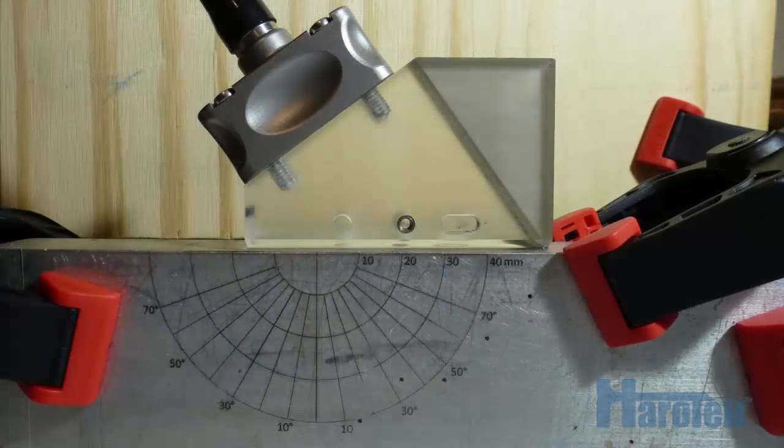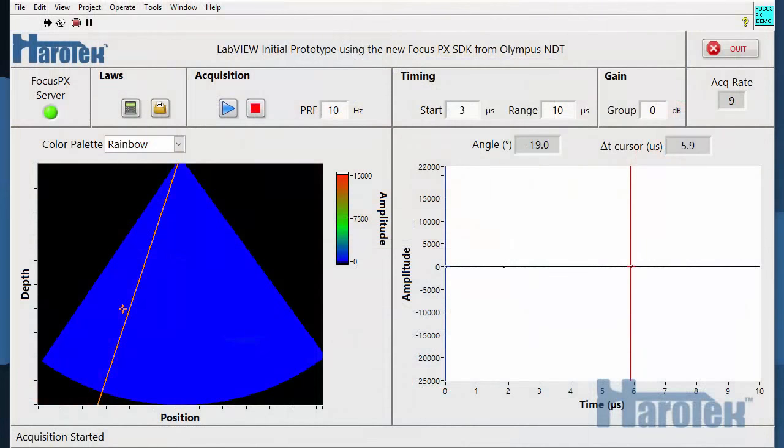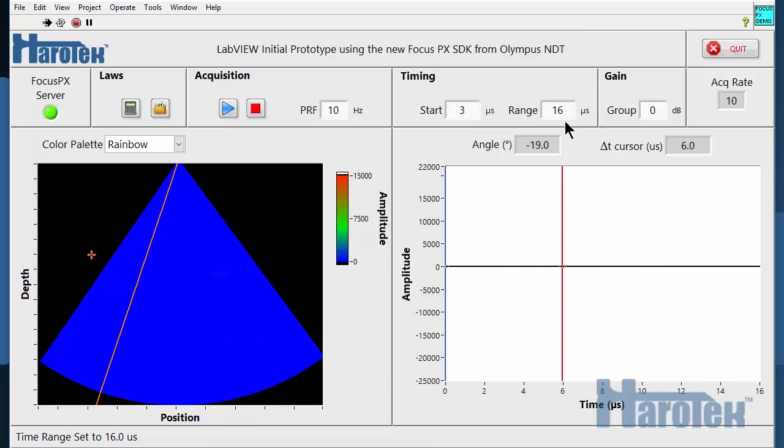Now, let's change a flat wedge for a 36 degree wedge. With such a wedge, we might be able to see the 1 mm defects above 30 degrees. When looking at the S-scan, as expected, we don't see any indication. First, a longer time range will be necessary. New focal laws for the new setup must be calculated.